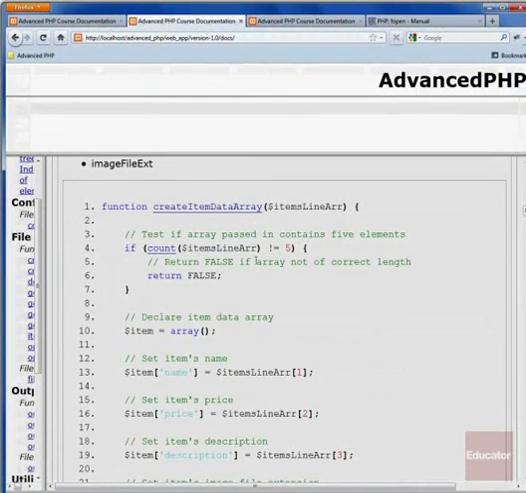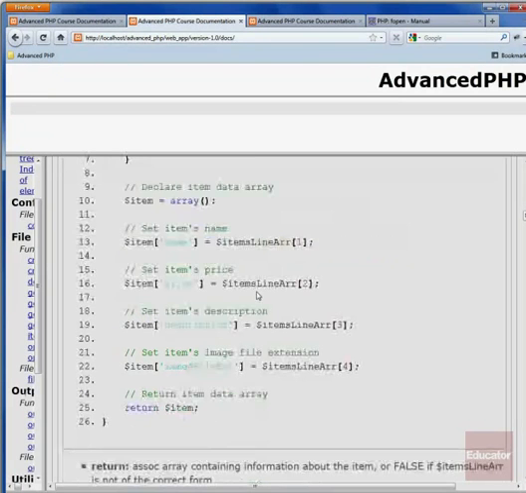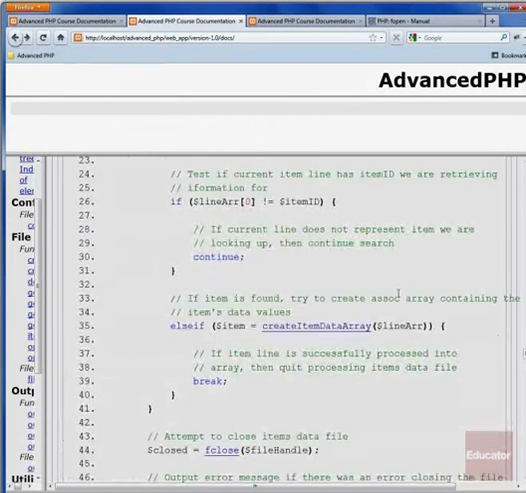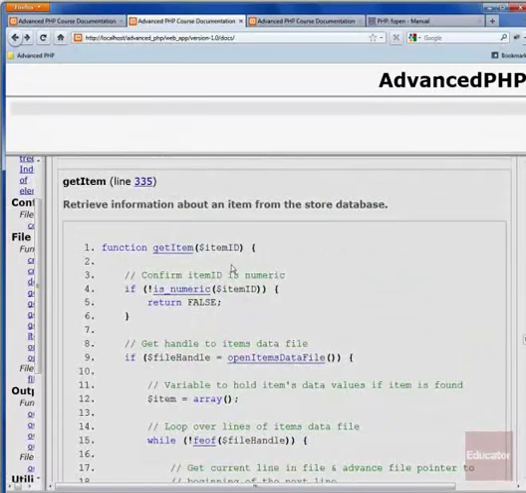Basically all this create item array function does is test to see that there are at least 5 elements in this line, in this array that it was passed, to make sure that it has the 5 elements needed for an item: its ID, its name, its price, its description, and its image file extension. If it's not equal to 5 in length, it returns false. If it is equal to 5, it goes ahead and creates this item associative array, adds the name, price, description, and image file extension to it, and returns that associative array back to the calling function, which in this case was our getItem function.